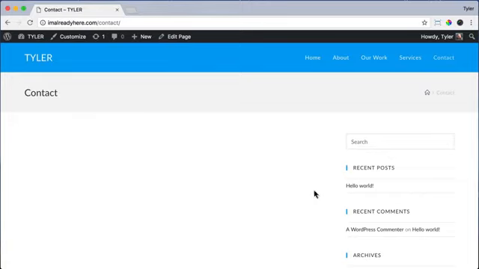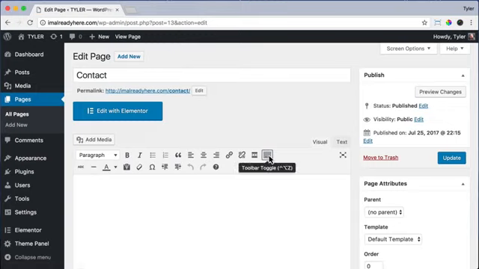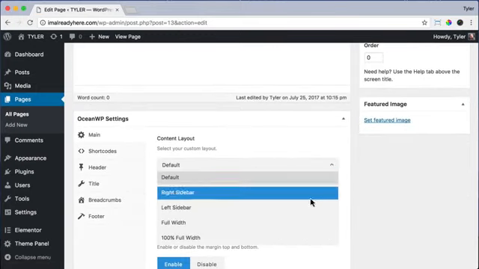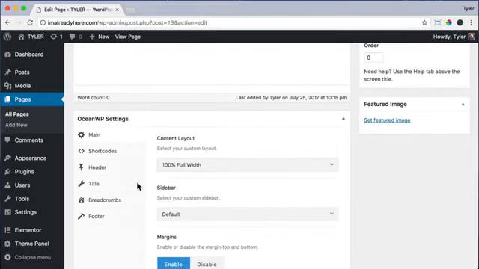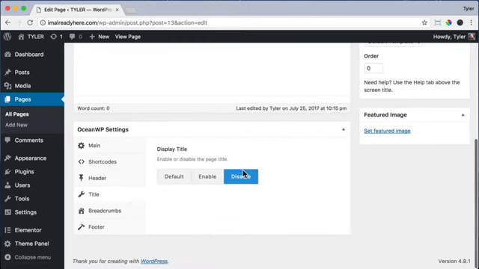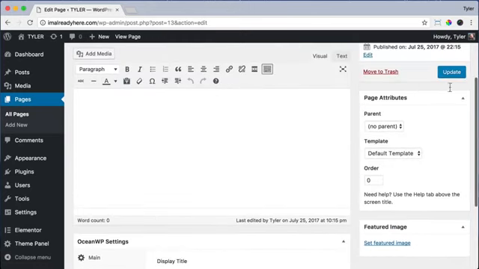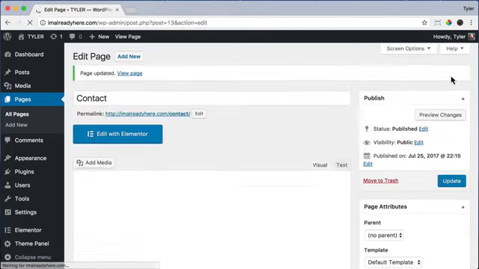So to get rid of your title and sidebar, just click on edit page. Then we can scroll down and under content layout, we can choose 100% full width. And on the left, click title and choose disable. Once we do that, we can scroll up and press update, then click edit with Elementor.